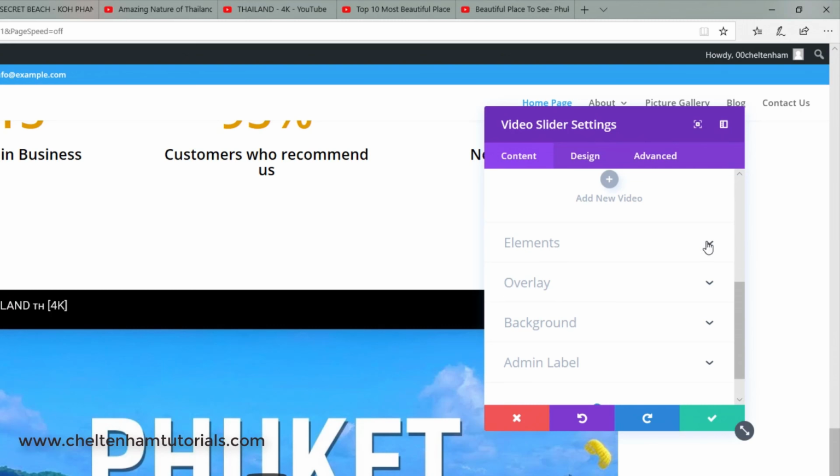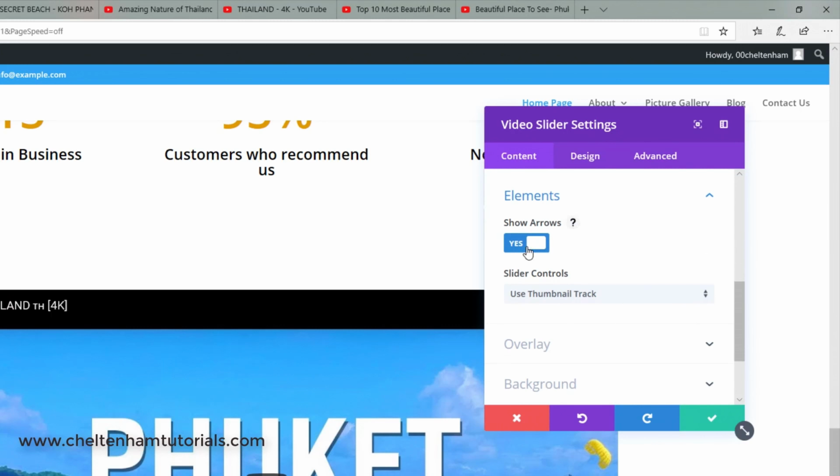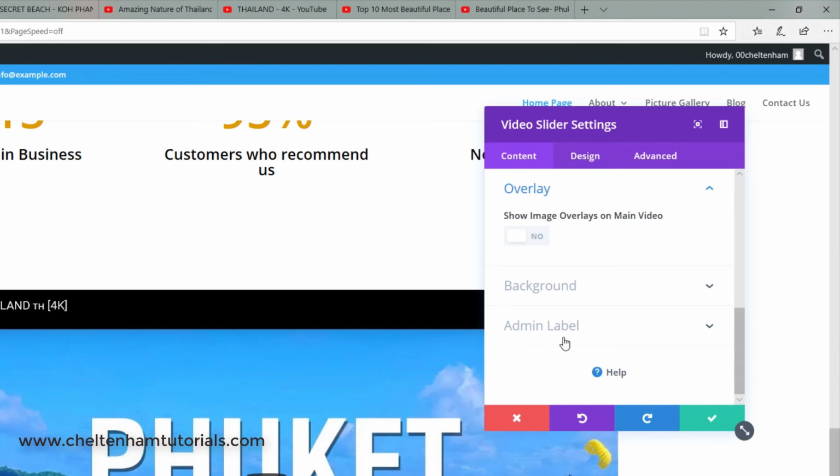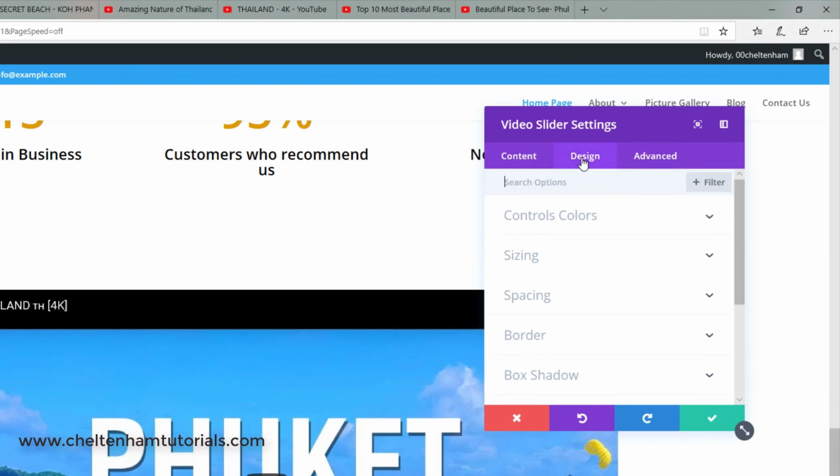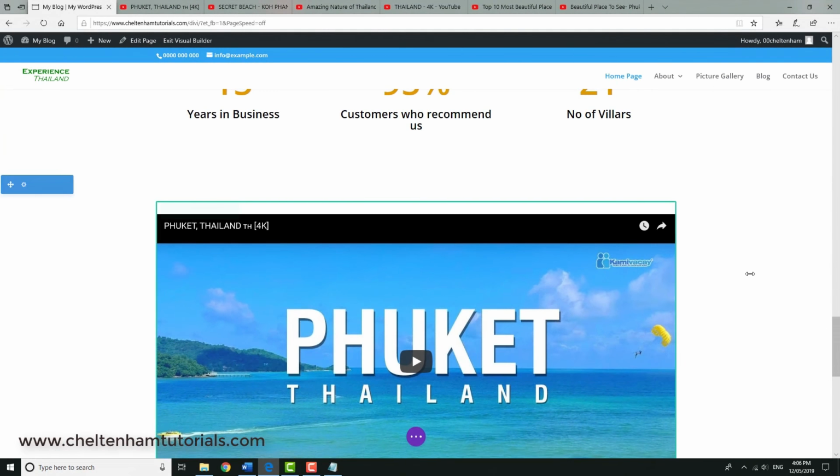So where it says elements, for instance, do you want to show arrows, yes or no? Overlay, you can change that if you want to. In the same way, I can click on design as normal and change things like spacing and sizing and borders and all the usual stuff. But if I just simply click on here to save my changes, by and large the defaults work quite nicely.